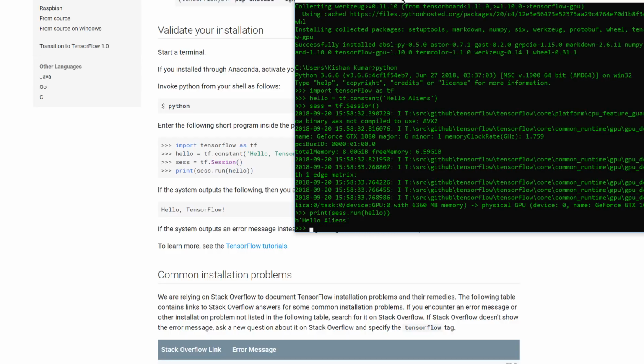So congratulations, you have installed TensorFlow GPU on your system.